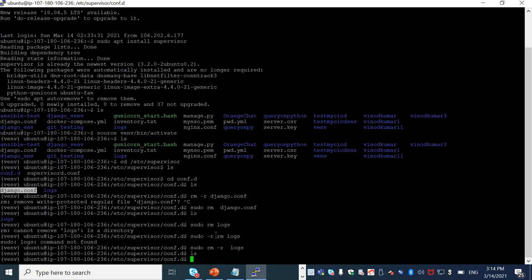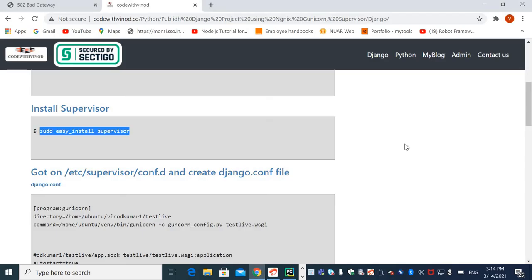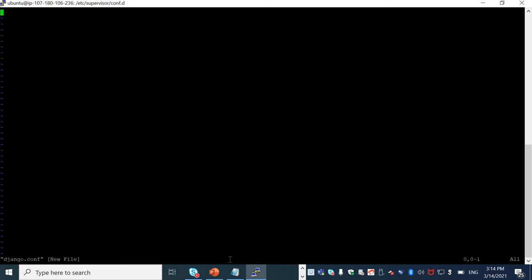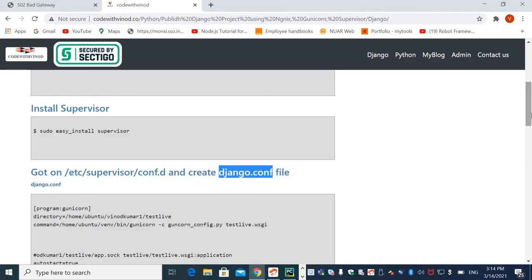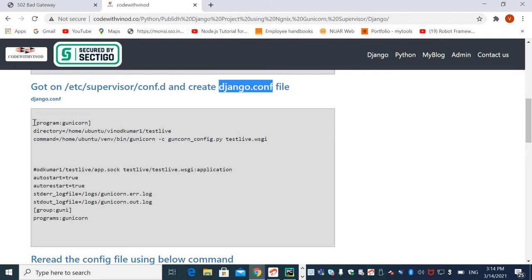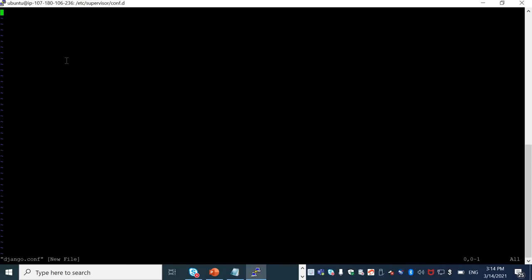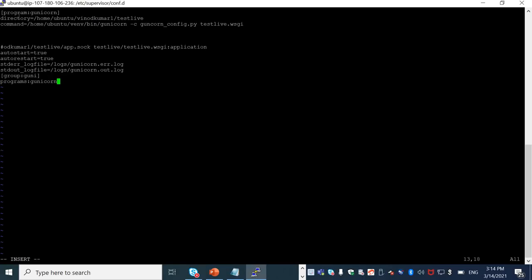So now we need to create a configuration file inside this directory. Let me go on my website. I need to create this configuration file. We can change its name as per our requirement. Let me copy this and let me show you.